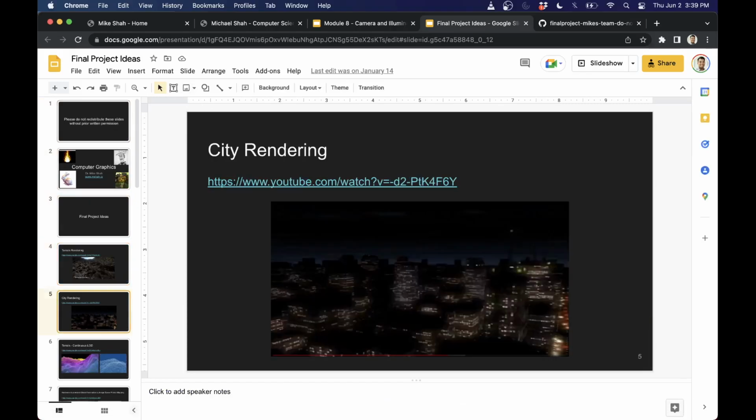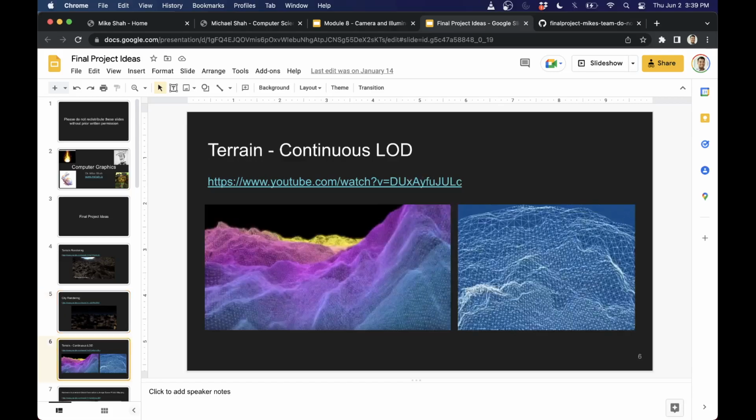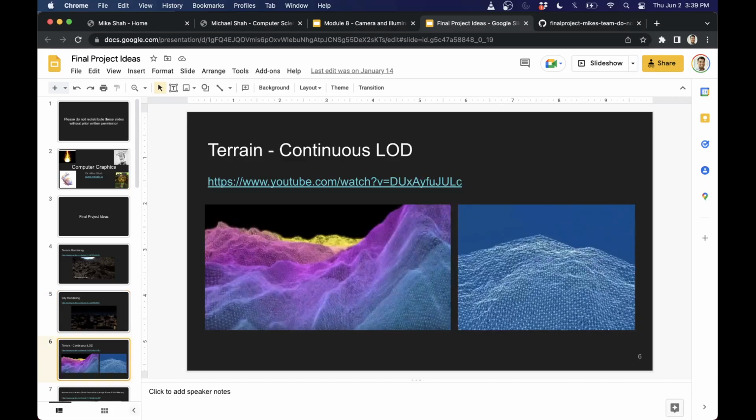Terrain is very popular. City rendering, this is a particularly cool one, generating a procedural city, so just with an algorithm, right? If you can generate a cube, then you can sort of do the texture procedurally, right? Just by changing some pixels in maybe a uniform way. And then there's some nice shaders and stuff here. You can do some cool things with terrain.